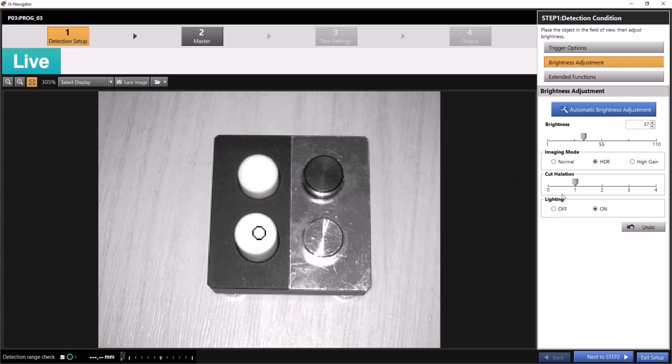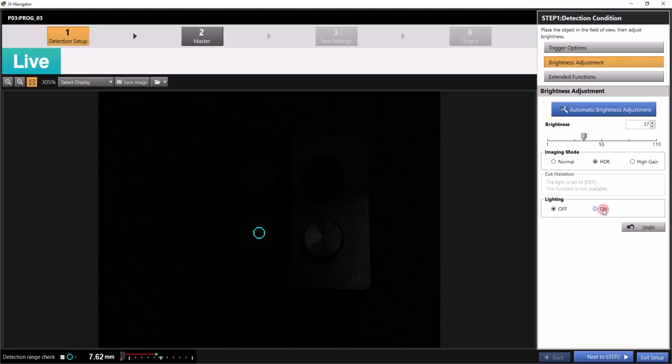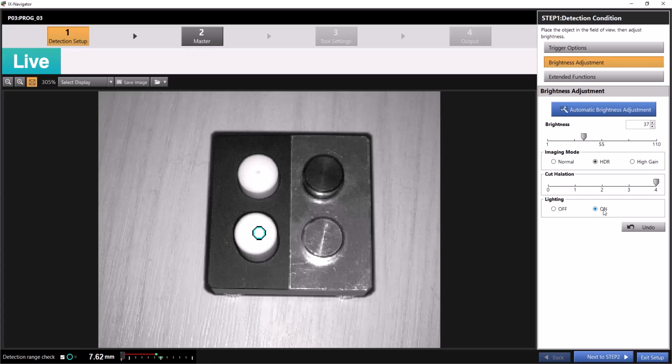The cut halation feature is used to reduce glare on a part. At 0, it will not reduce any glare, and at 4, it will reduce as much glare as possible. The lighting option is selectable between on and off. This allows you to choose if you want the IX to use its internal lighting. In most all cases, leaving this on is recommended.